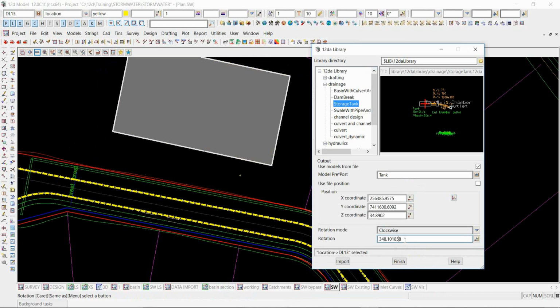And to turn that into a rotation, I'm going to take 360 degrees and minus that. So that's going to rotate it clockwise, approximately 11.5 degrees, almost 12, and line it up with my building. So once I put in those parameters, I can come down here and say import.